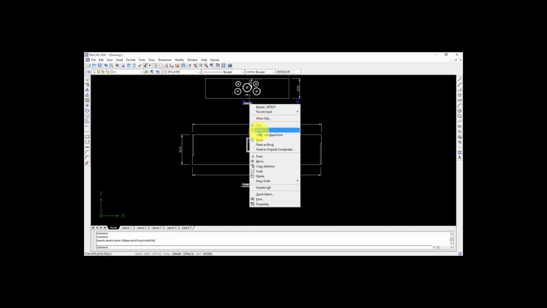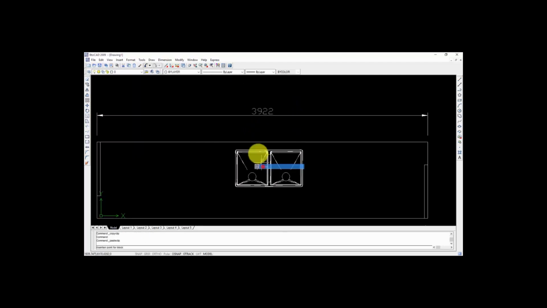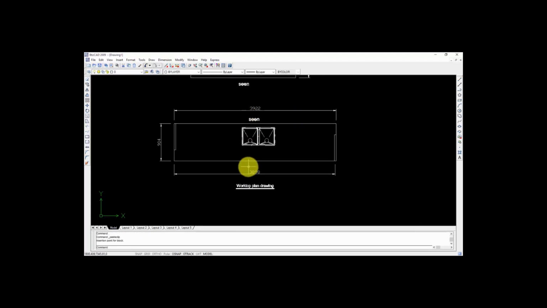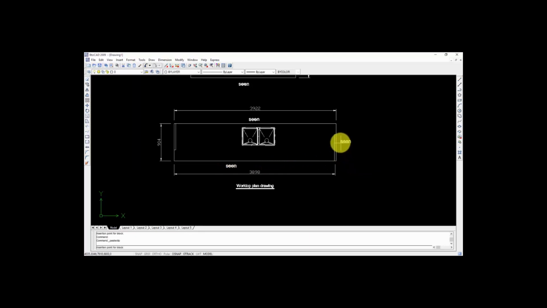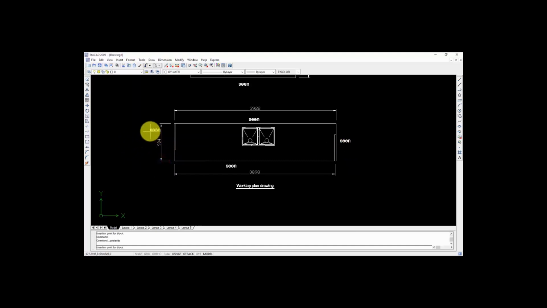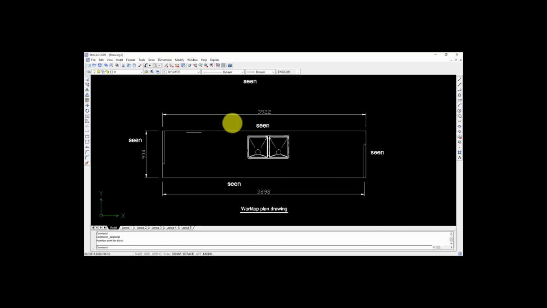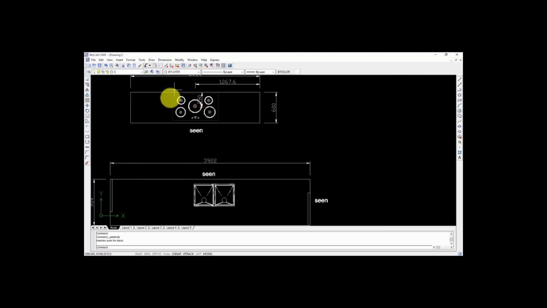Then we're going to right click, we're going to copy, and we're going to paste it there, and paste it there, and paste it there, and paste it there. Okay, so basically that's just the bench type, giving you where the cutouts are for your hot plates.